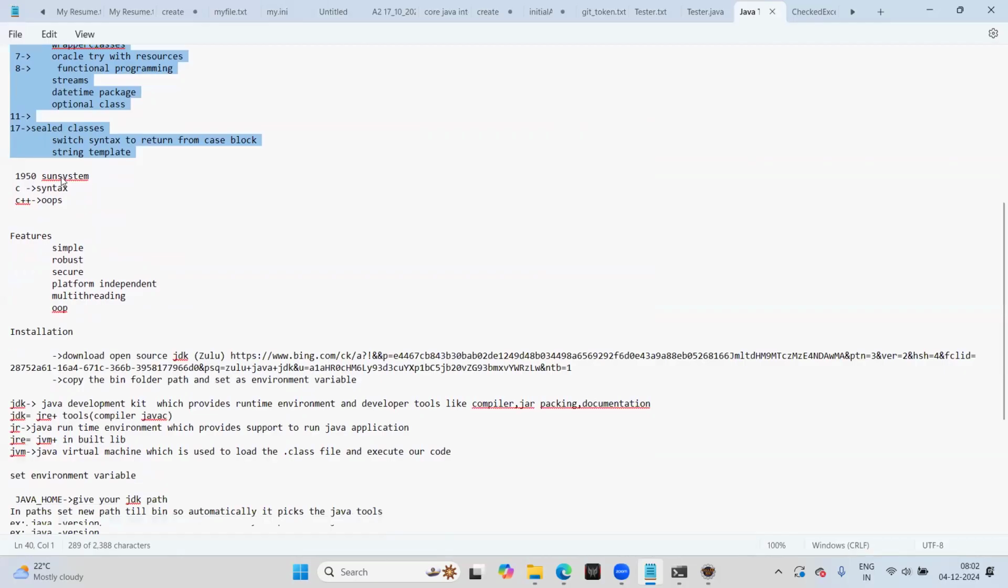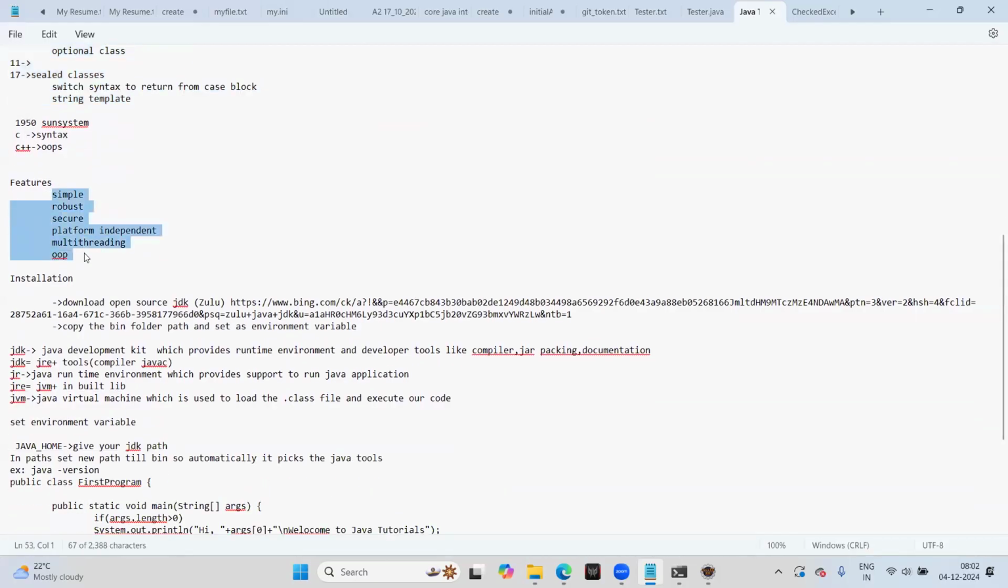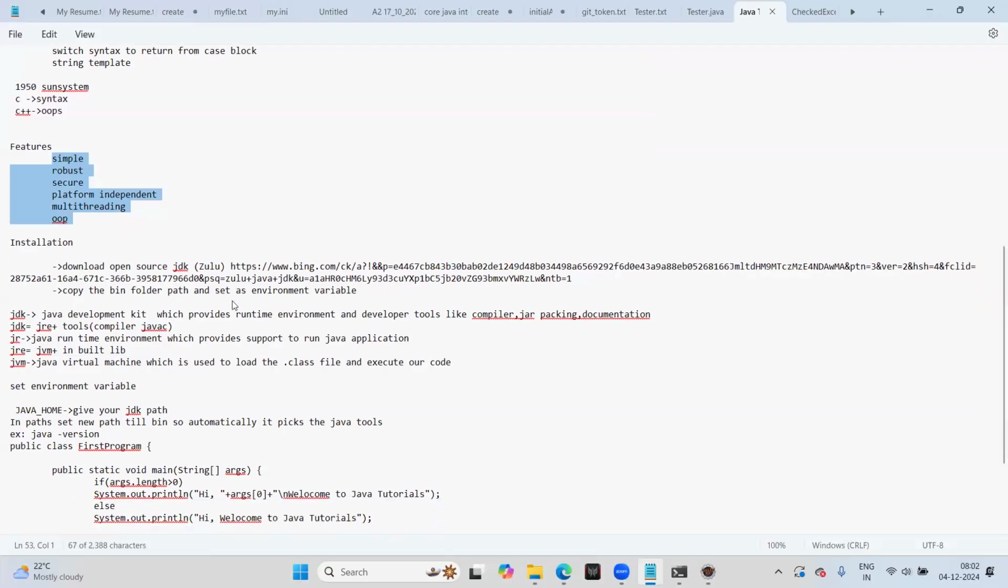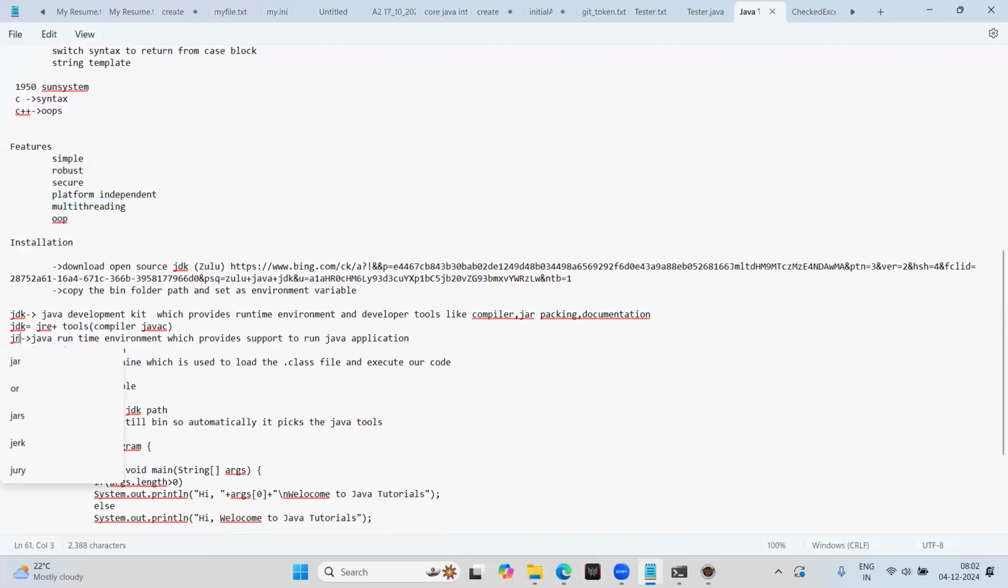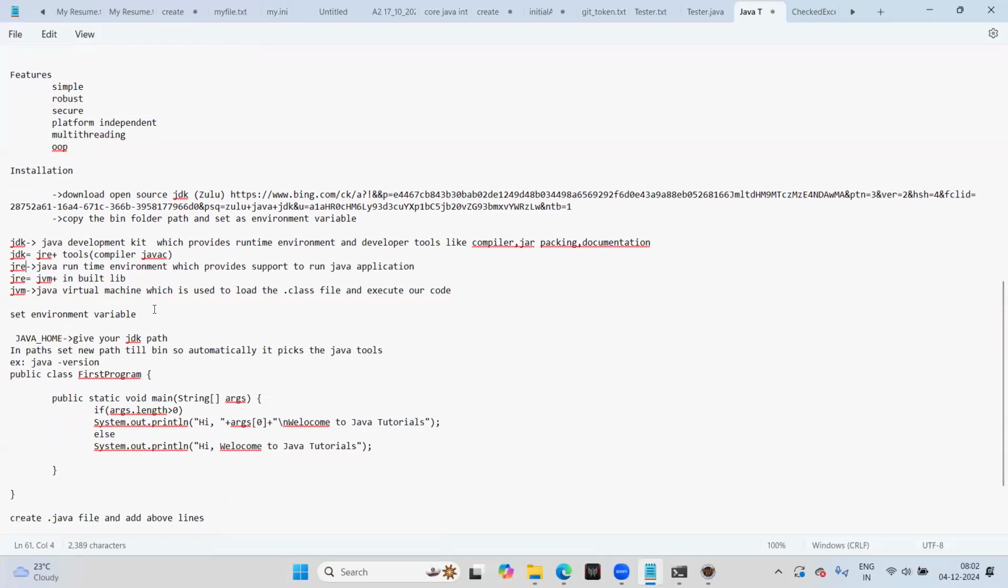And next, we have discussed all the features at a high level. Then we did the installation; for installing, you can use the link which I shared with you, or if you already have it, that is fine. Once it is done, we understood what is meant by JDK, what is meant by JRE, what is meant by JVM, and how it works internally.